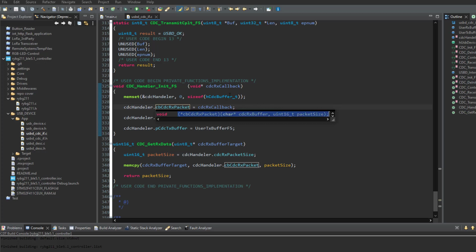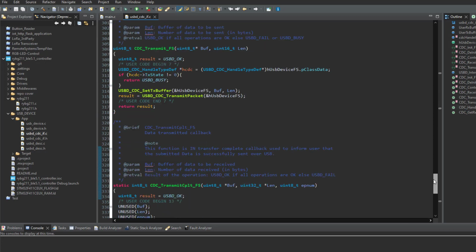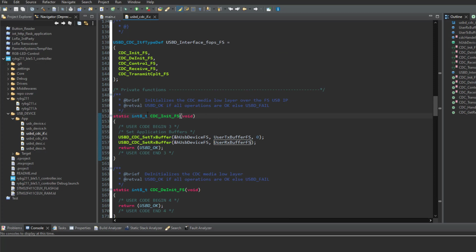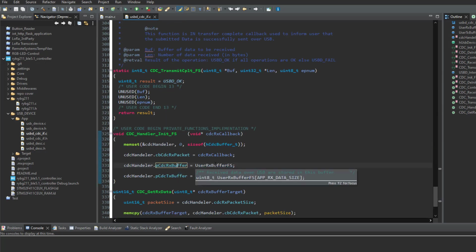So whenever data is received over USB CDC, the passed callback will be executed. And here we have pointers to the reception and transmission buffer assigned in order to point to the USB related buffers. Alright, so now let's see how things are going to take place in a real world example. So first let's have a look at the CDC initialization function of the USB full speed. Here we are having both the transmission and reception buffer that we have pointed at using the handler that I've initialized here. So I can access these buffers using these pointers.